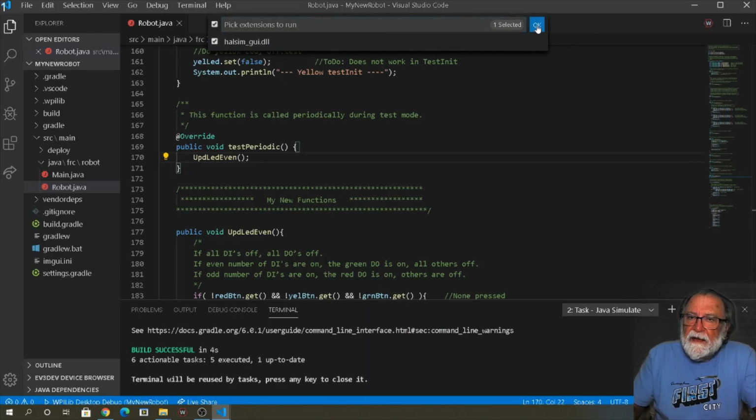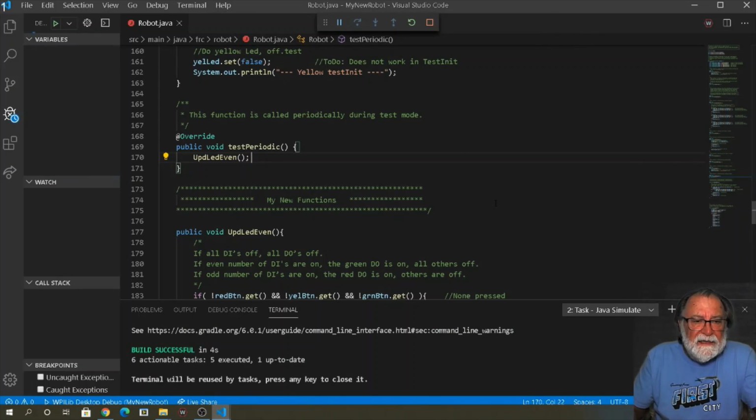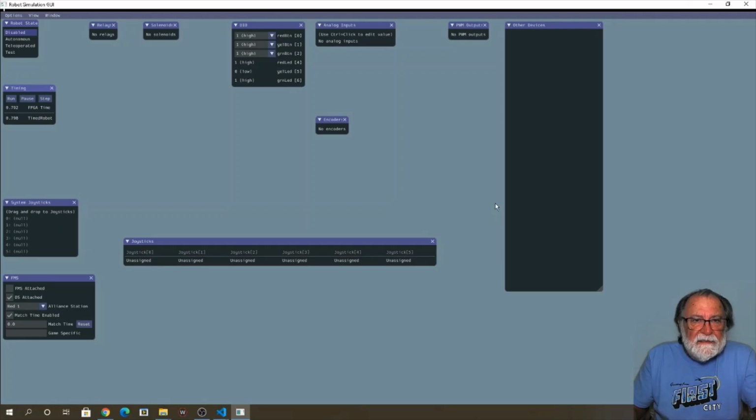Turn on our HAL GUI. And again, the yellow LED is off. Let's hit test. So we have an odd number. Odd number is high. We turn the first one off. Makes it even. It's now the green LED is on.